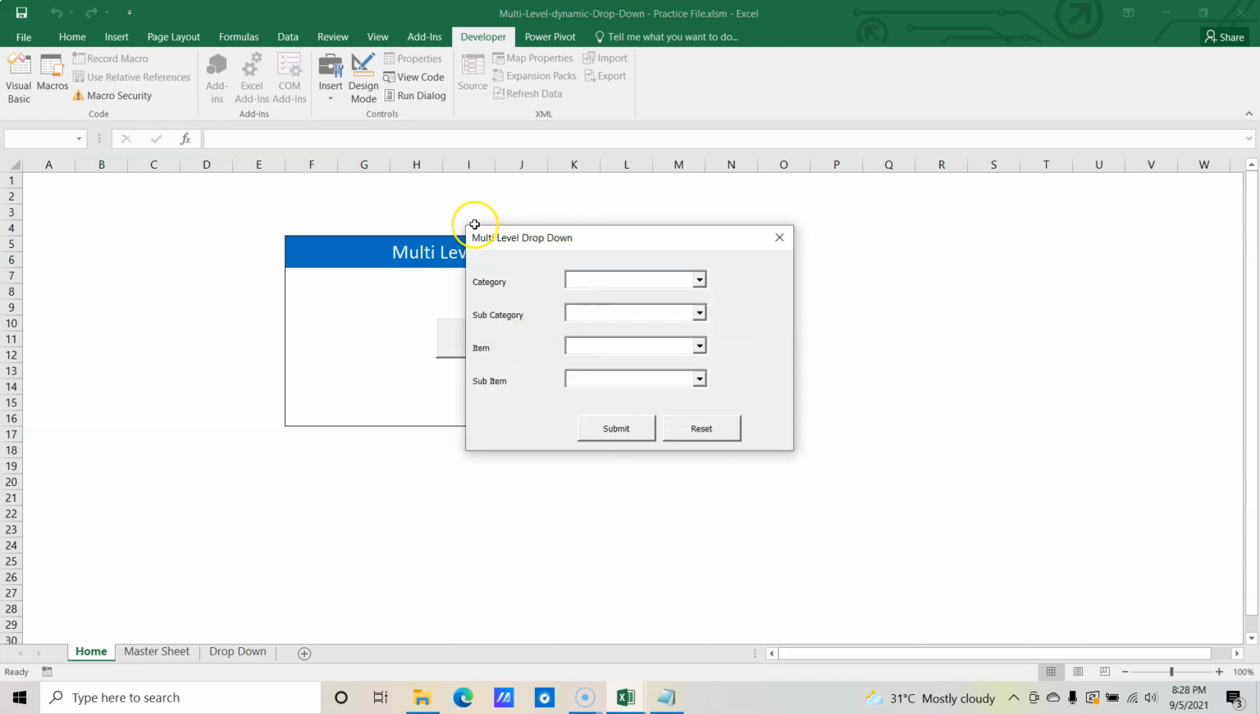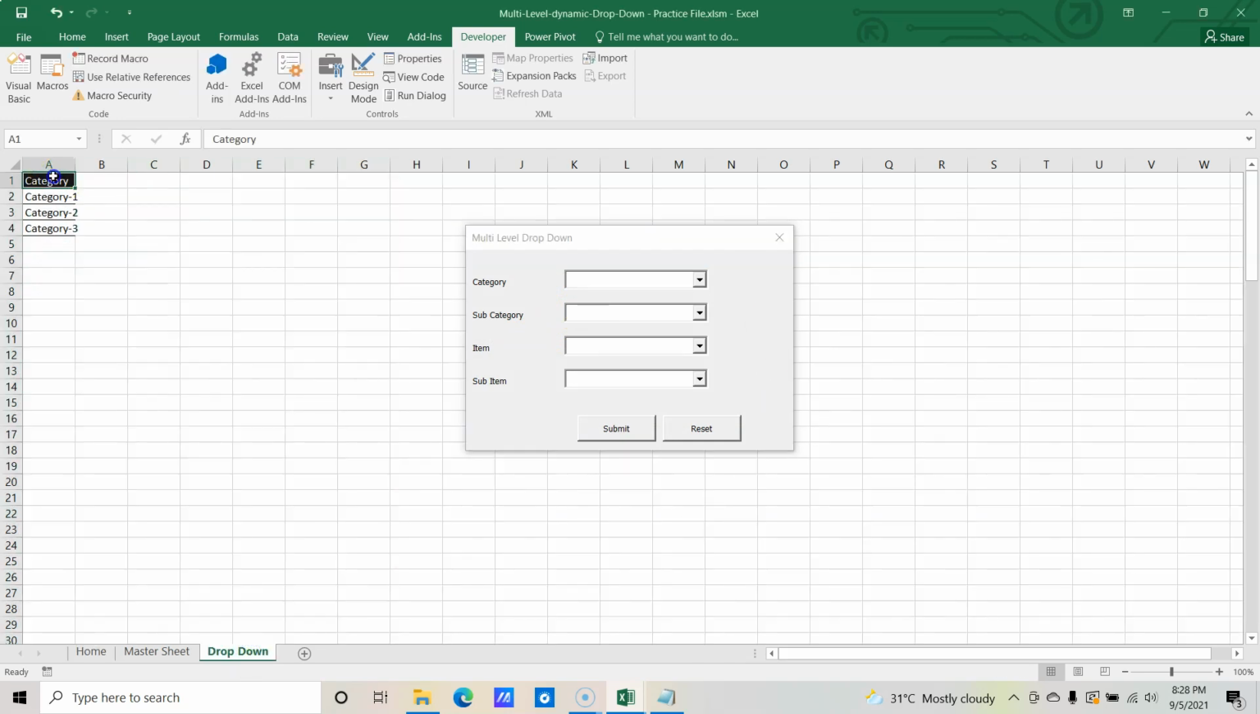As you can see, the form is visible. Let's move to the drop down. Now you can see that it has created a drop down for category, that is category 1, 2, 3. Let's select category 2. Now it has created the subcategory, so subcategory 3 and 4 have started reflecting here. Let's select category 3, and you can see that for category 3, item 5 and item 6 are the associated items, so these two items have started reflecting.